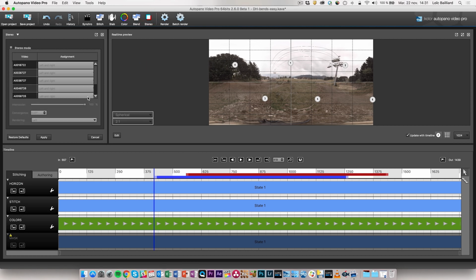And finally here we have stereo, which allows you to have some changes and adjust some of the settings in the stereo mode. When you are using stereo mode, you can then change what camera is doing what, and you can also have an effect on the convergence and the different renderings and the interocular percentage.